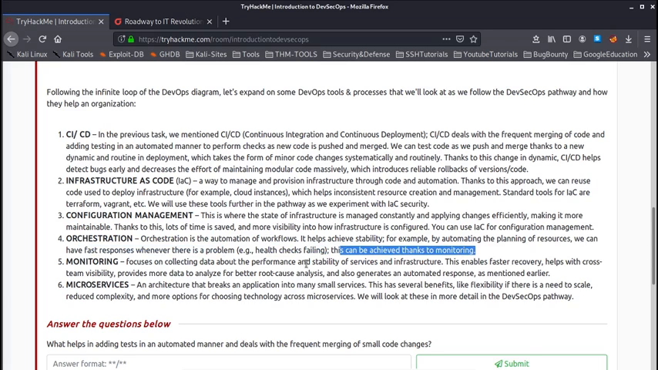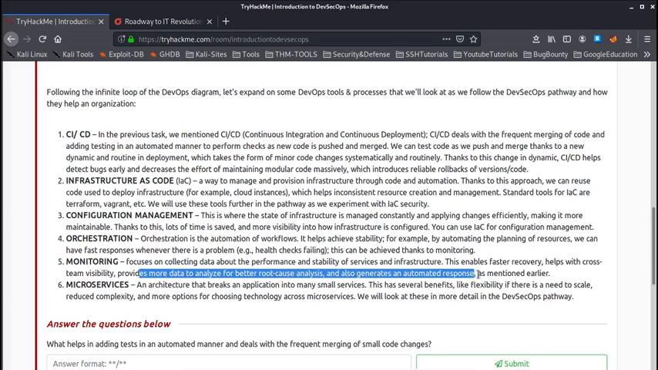This can be achieved thanks to monitoring, which focuses on collecting data about the performance and stability of services and infrastructure. This enables faster recovery, helps with cross-team visibility, provides more data to analyze for better root cause analysis, and also generates an automated response as mentioned earlier.